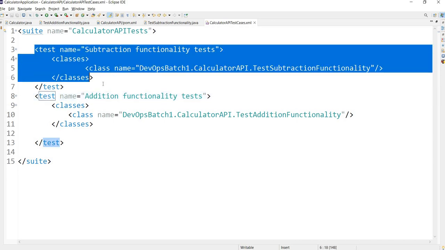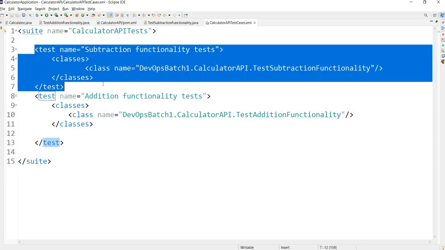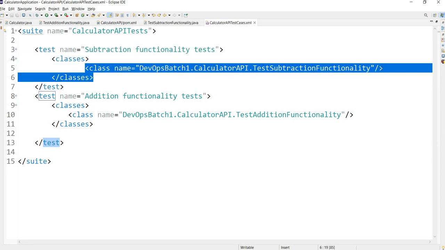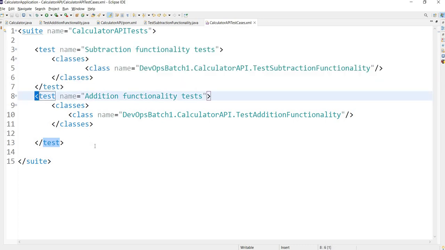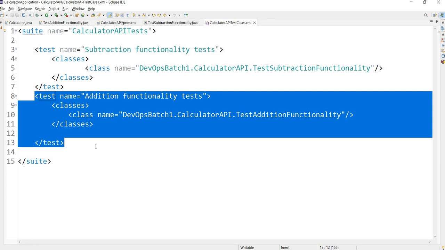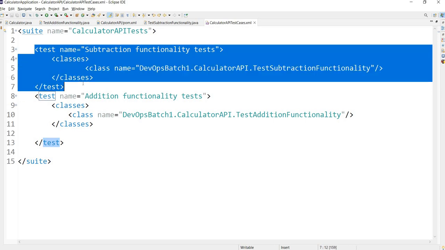So once TestNG starts the test tag, it will run the test case classes from that test tag one after the other. So first it will start this test tag, then if we have any further classes, it will execute those in the order in which we have defined them here, and then once the test tag completes, it will move on to the next test tag. Now let's say I have something to be done before a test tag starts.